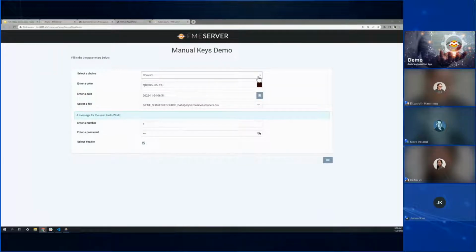So here are some example parameters that an automation app can take and trigger an automation and workspace afterwards. So we have choice, color, date, calendar. You can select a file from the FME Server resources folder. We have number, password, select yes, no, and we can click OK. And that will let us know that the automation is triggered.